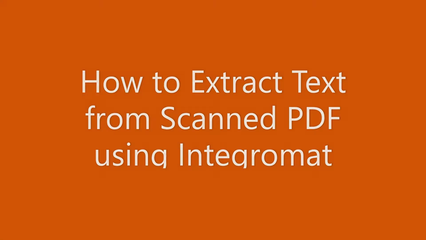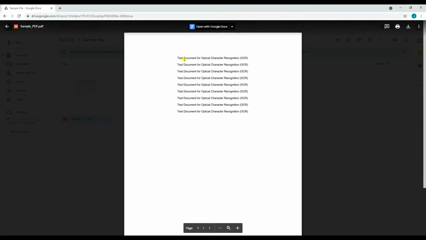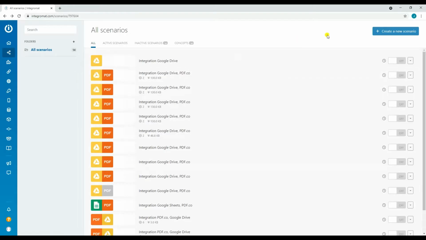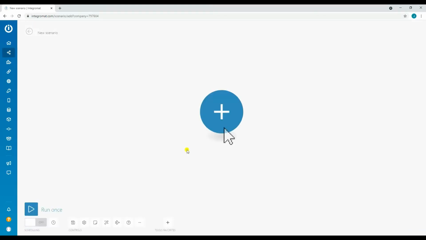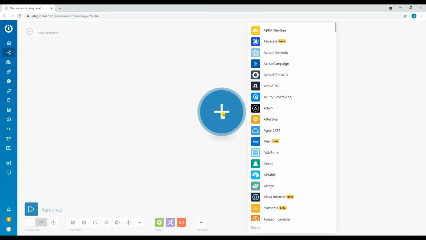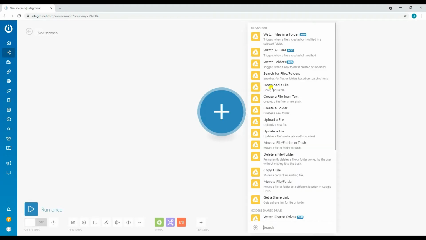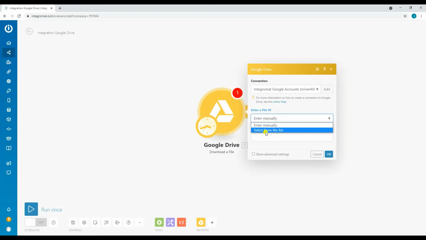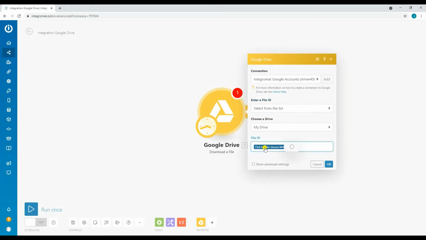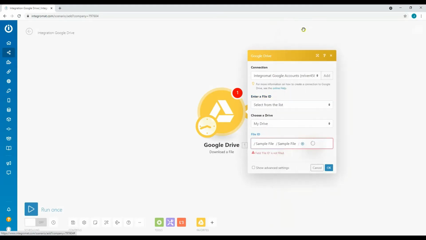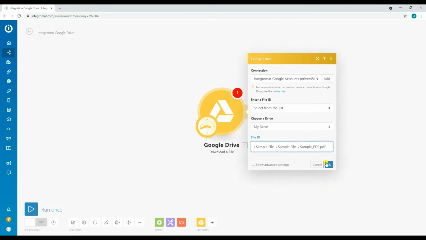Integromat. Let's start. We'll be using this scanned PDF for this tutorial. Let us now create a scenario. First, let's make a module for our Google Drive. Select Google Drive as the module and then choose to download a file. Under Enter a file ID, choose Select from the list. Then, select the folder that has the scanned PDF that you're going to use.